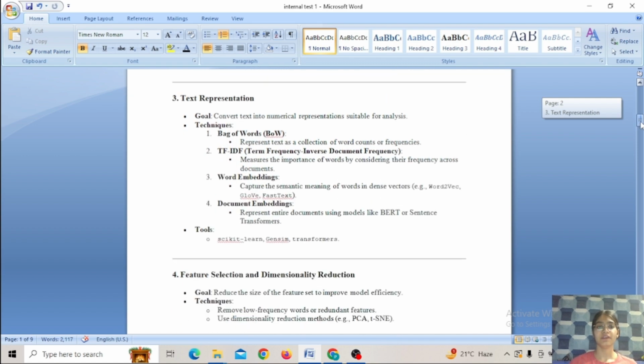The third we have is text representation. So once we have collected the text and pre-processed it, we have to represent the text. So we convert the text format into numbers which are understandable by a computer, because a computer cannot understand the language in which we have written the text.